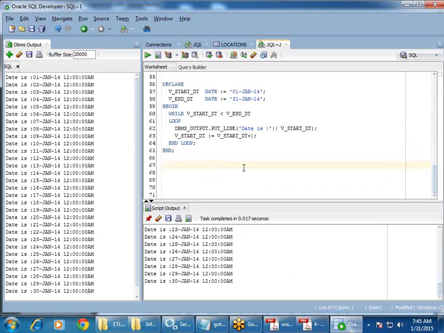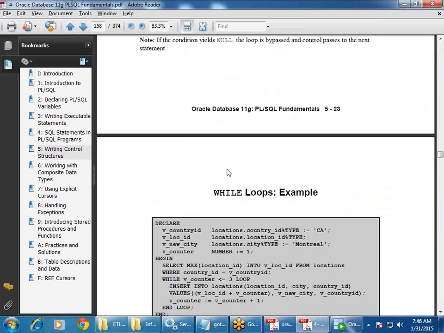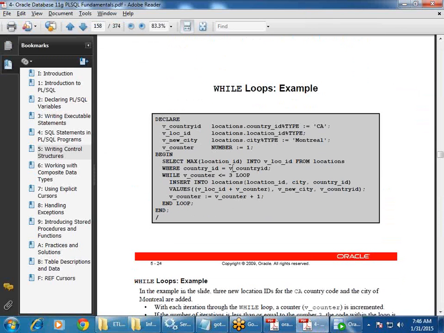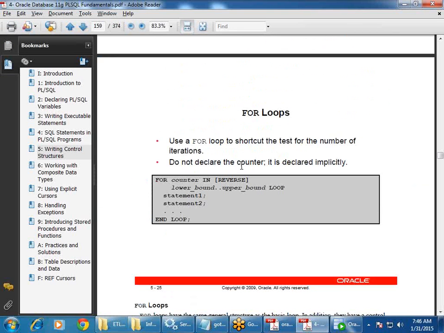So why? Because once it gets incremented, your 31 Jan 2014 is less than 31 Jan 2014, which is false. So that's why it will not enter into the loop. If you keep less than or equal to, then it will execute 31 times. So that's pretty much how the while loop gets executed. That is another condition wherein you can write and then print it. Anyway, we'll see most of the examples to do that.